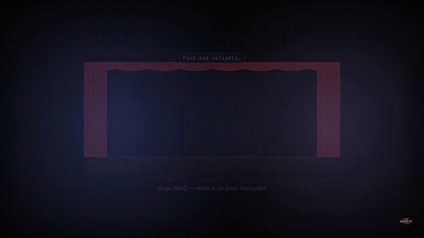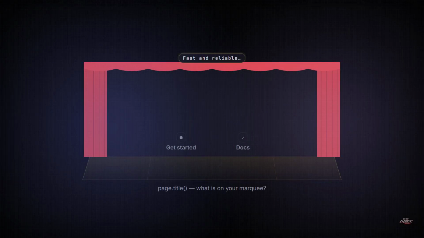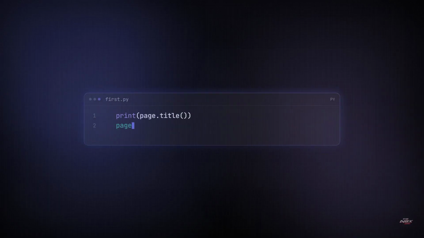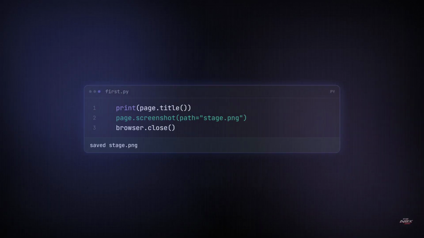Page title asks the stage a simple question. What is written on your marquee? Then it prints the answer straight to your terminal. That is the first time you read real data out of a live browser using code. Page screenshot photographs the stage exactly as it stands and saves it to a file. When a test fails at 3 in the morning and you are asleep, that photo answers the only question that matters. What did the page actually look like?